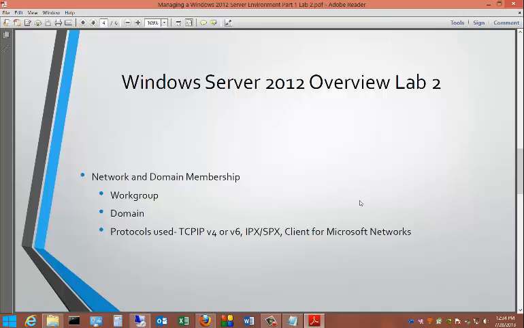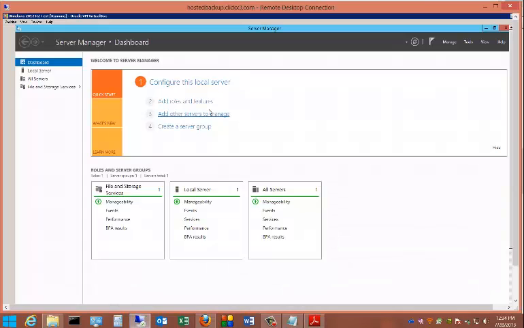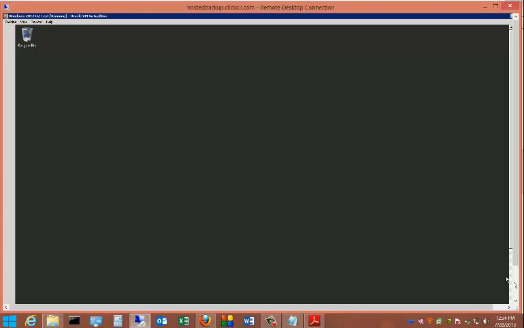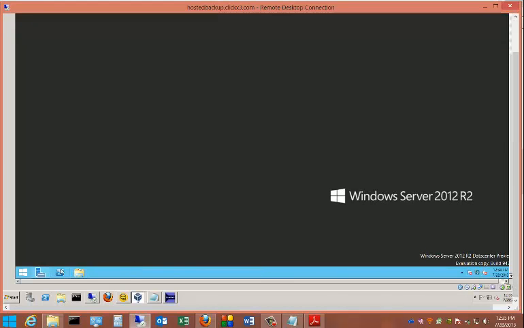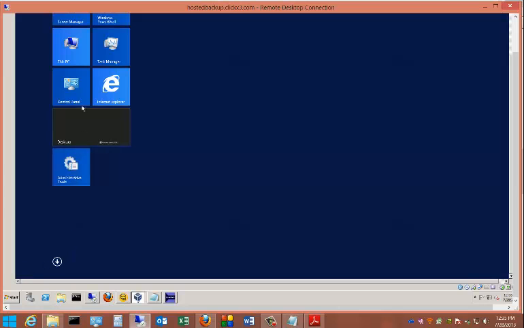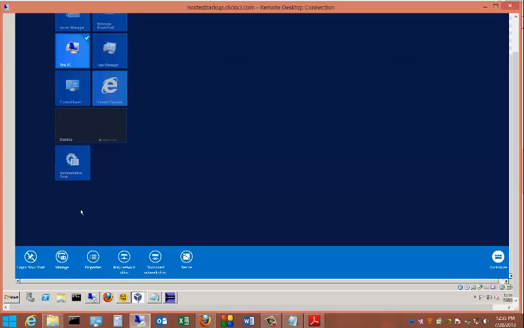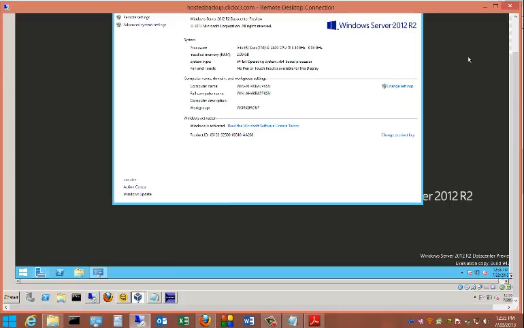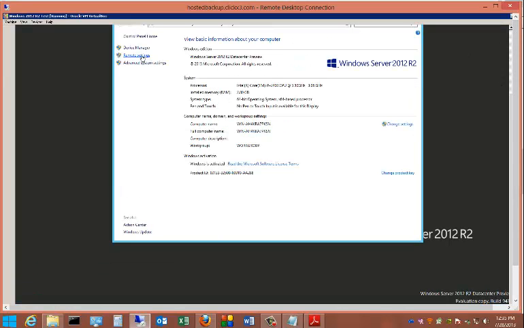Now, if you create a domain, then the entire scenario changes. With a domain, you now have the server that is in charge. So let's take a look here at a server that has just been installed. Now if you click on the Start button and right click and choose Properties, you can see here that this particular server is a member of a workgroup.